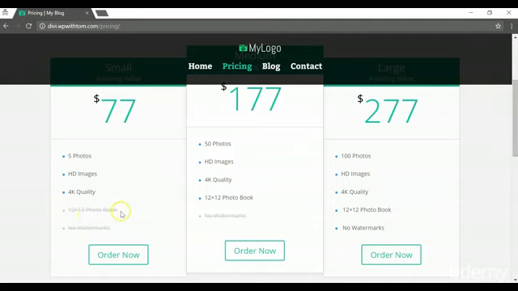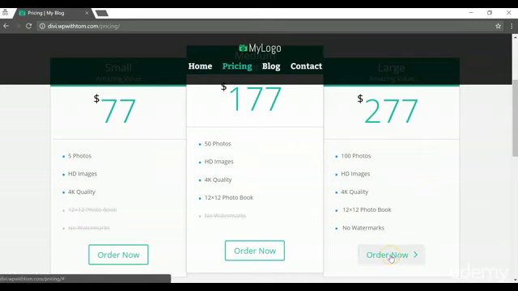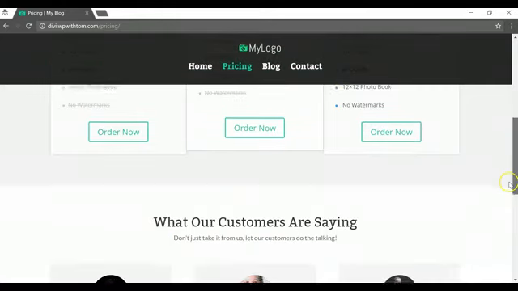I'll show you how to basically gray out these areas and also add a strike through to show that they're not included in a package, and that with this big package it would be included. And this would be a link to maybe your PayPal or payment page as well.